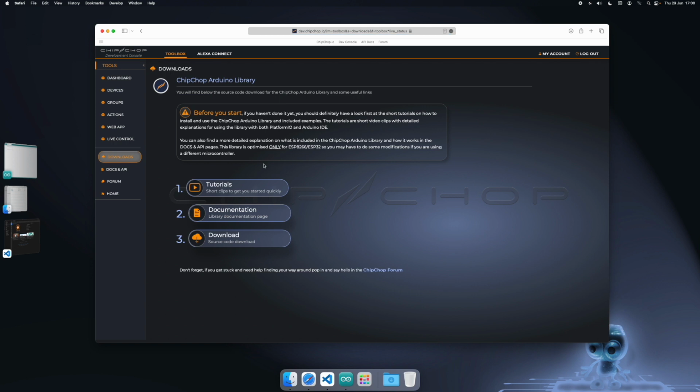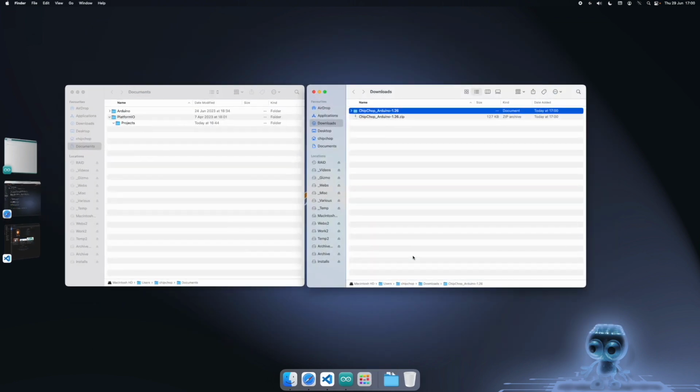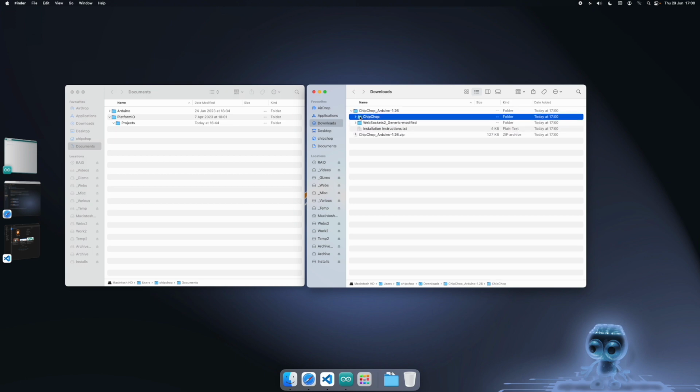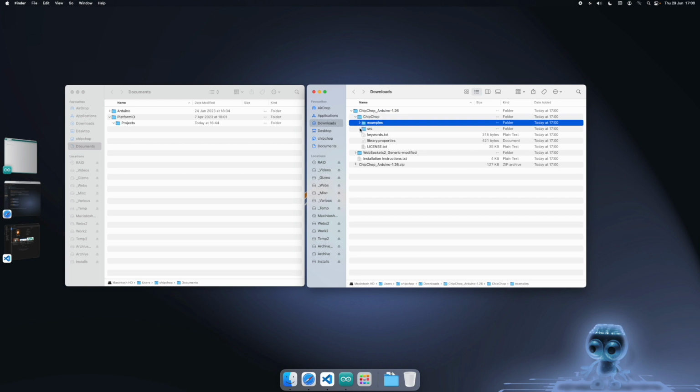So if we go into the download section now, if you haven't downloaded the library yet, this is the place, one of the places you can find it, the source code for it, and also you have the link to the tutorial and the documentation page. So I'm going to download the library and I'm going to unzip the download, and here it is. We have the actual library folder that also contains the examples and the source code, and we have the folder with the WebSockets library. This one is only needed if you are using Platform I/O.